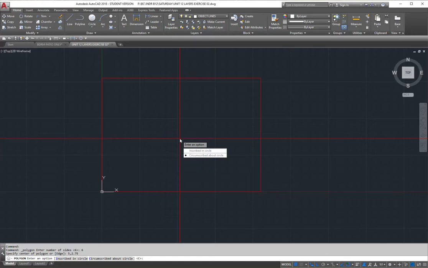Then it wants to know whether it's going to be inscribed or circumscribed. You can see it right here, or down by your command line. It's going to be circumscribed because, as you will see on your sample, the distance given is actually from your flats. That means the shape, in this case this hexagon, is outside of the circle, so it gives me a 1.75 measurement for the diameter.